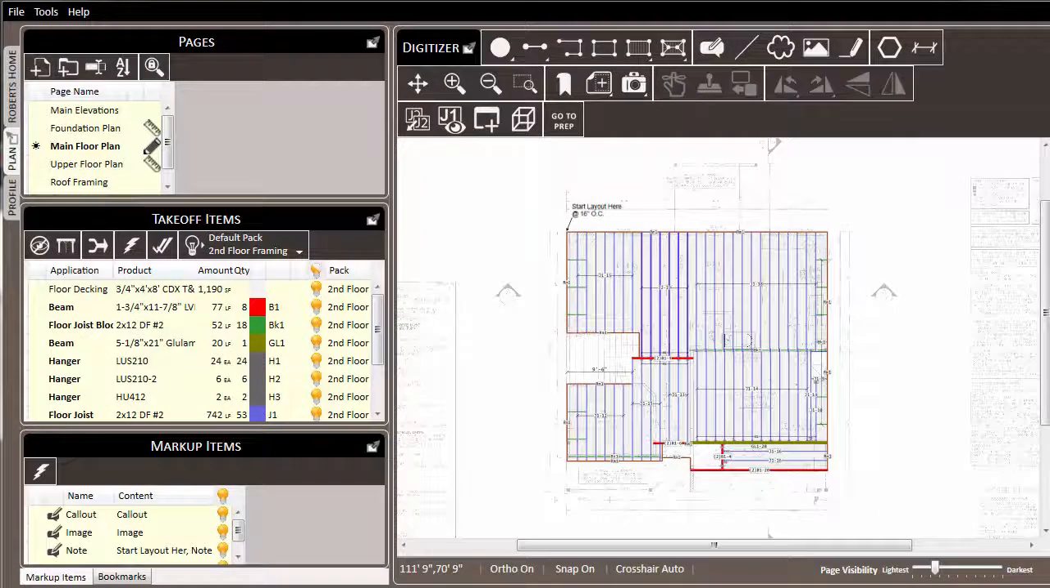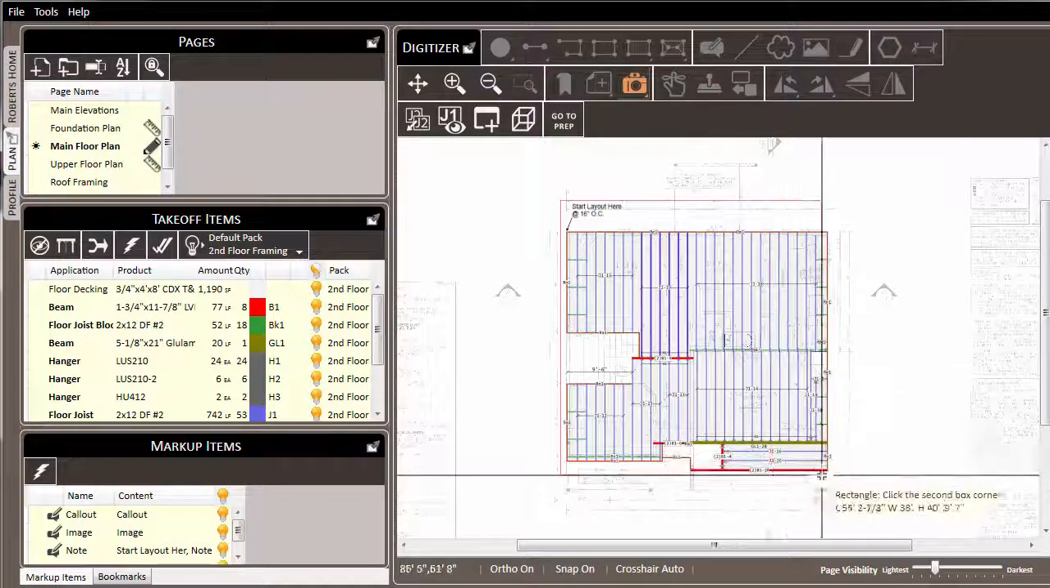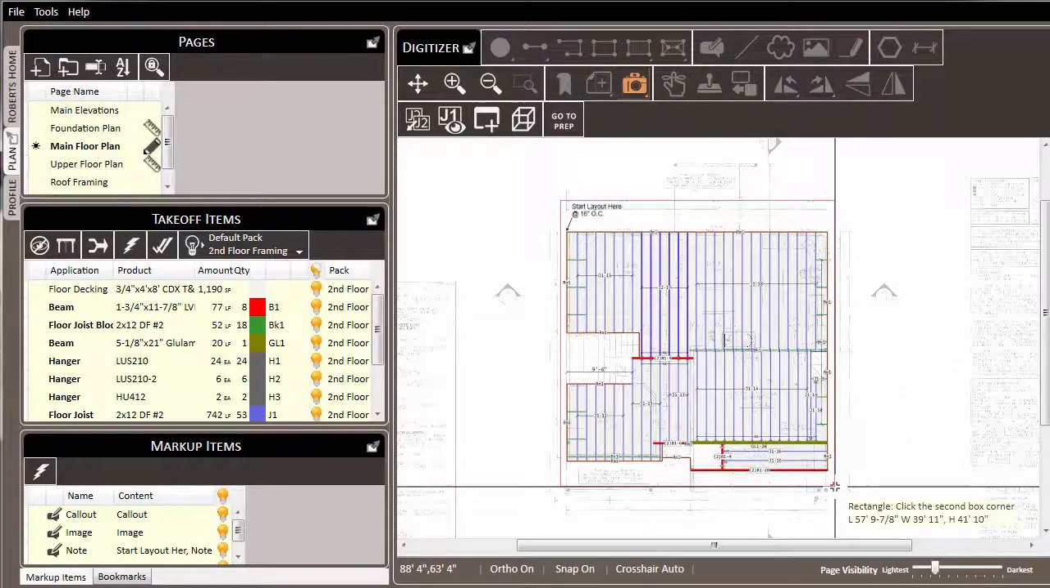Now that we've addressed our takeoff items, labels, and page visibility, we're ready to actually create the framing layout. To do this, we'll come to the camera icon here in the toolbar. It's a camera because essentially that is what we'll be doing, taking a screen capture of the portion of the digitizer that we want to show on the layout. We'll click the camera icon, and then we'll draw a box closely around the area of the digitizer that we want to be on our framing layout.